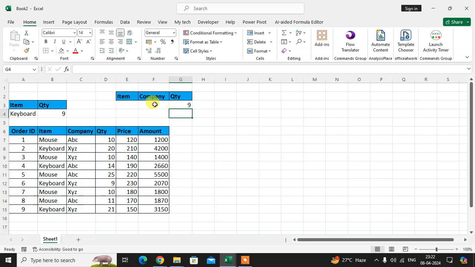So bracket closed. When I enter mouse and company name ABC here, then the quantity is shown here. When I enter keyboard, then the quantity is here, the minimum quantity of item keyboard for ABC company. Okay. If I enter XYZ company, then the quantity will be 9, the minimum quantity.